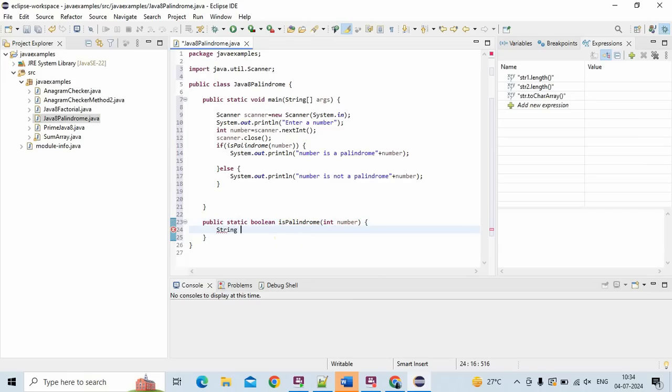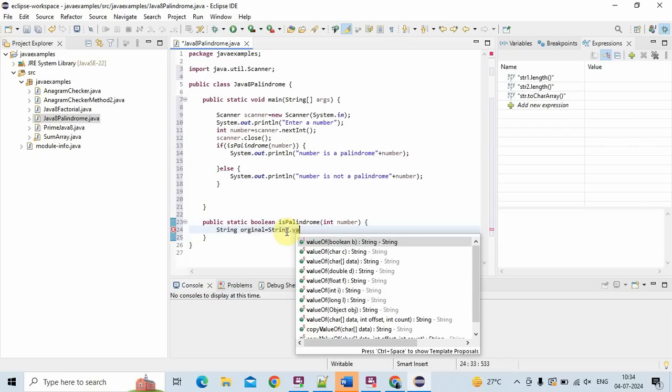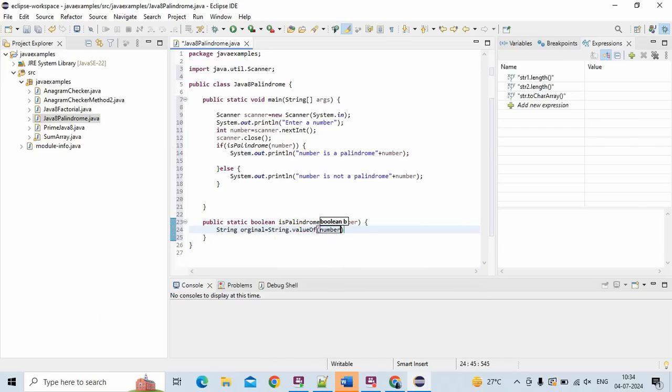Now first we need to create the original number as a string: String.valueOf(number). Whatever number we are taking from the console, we need to convert it into a string, and then reverse the string. So what is a palindrome? The original and the reverse number should be equal, then we call it a palindrome. So for that we are converting the number into a string. And how do we reverse a string?